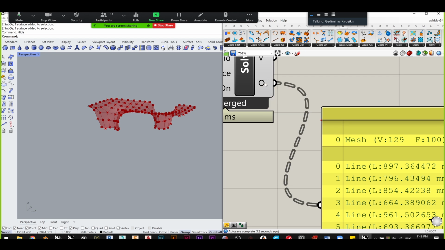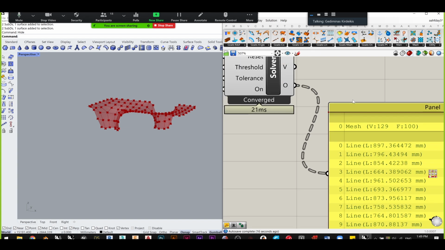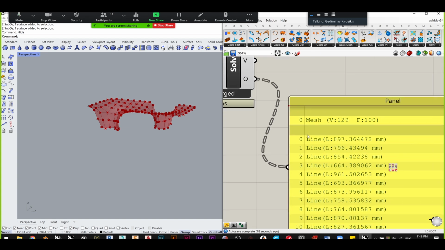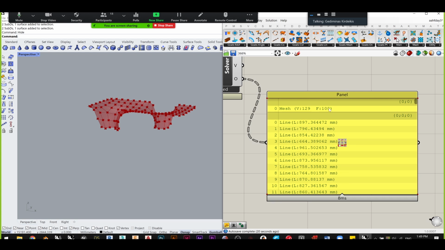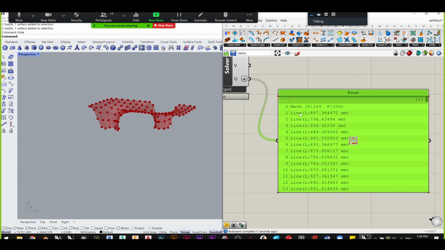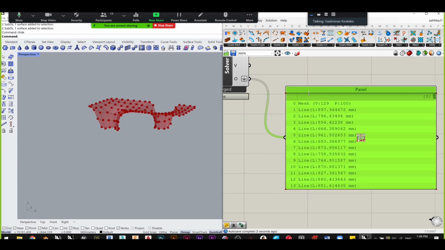The O output, I will right click on it and choose to flatten, just to get rid of this separation between the mesh and everything else. It seems like we want it, but we really don't. So I will just flatten the O output. And now everything is in one list.